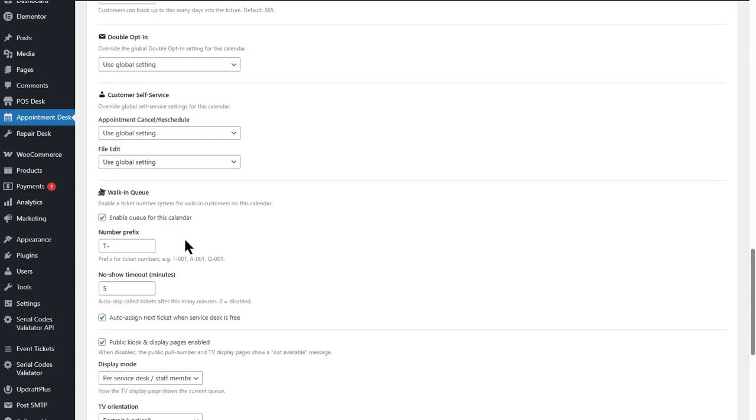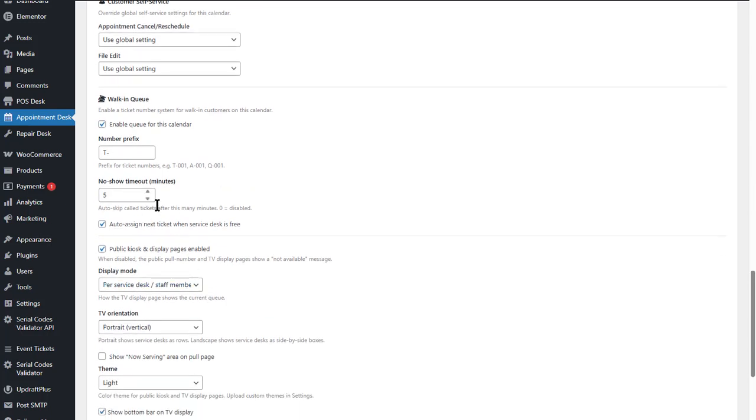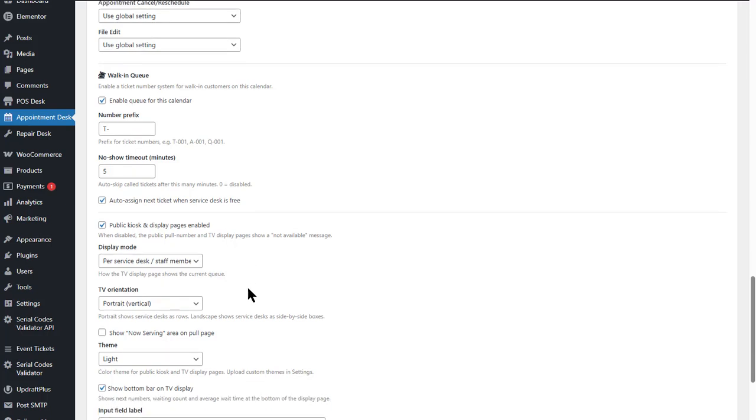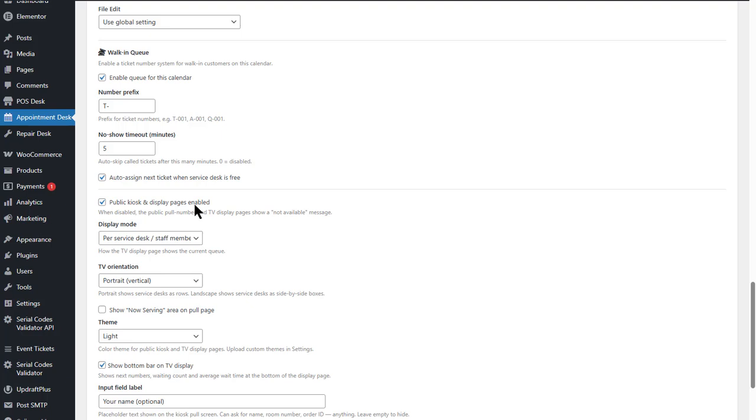Then you have the walk-in queue. You can activate this and decide the prefix, and the no-show timeout can be added. You can auto-assign the ticket, or you allow your colleagues to choose, I take the next one. Totally up to you. You can override this always in the calendar. Again, you have this in the options too for the global. The public kiosk display pages enabled, yes or no.